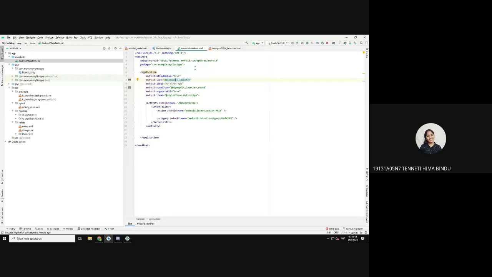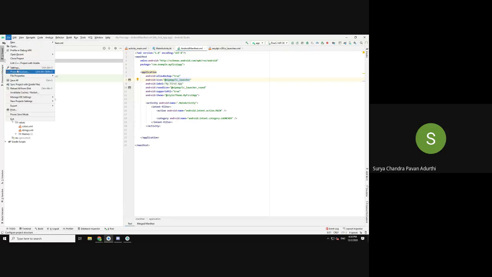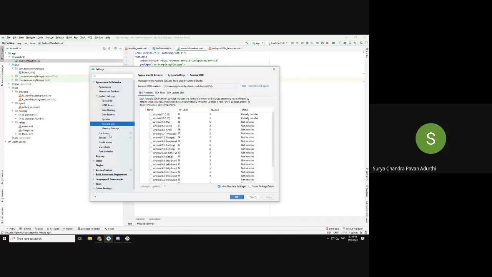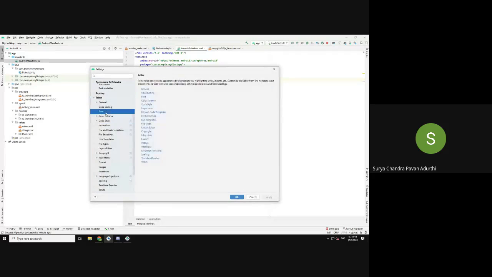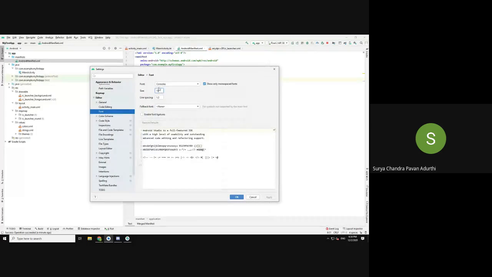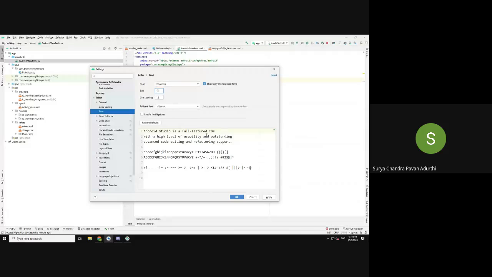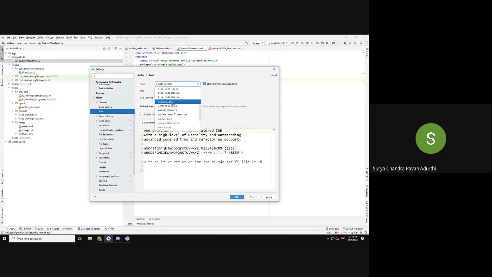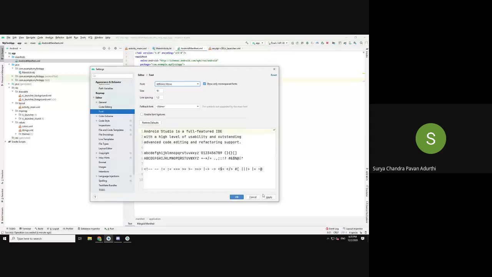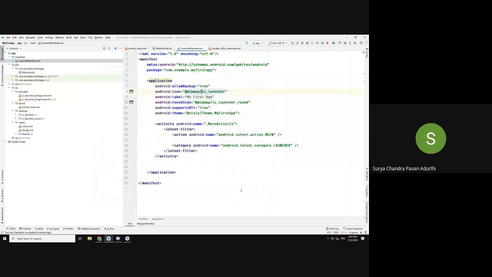Surya, could you please increase your font size? Sorry for the interruption. Yeah, sure, sure. It's good now. Yep. Thank you. Okay.